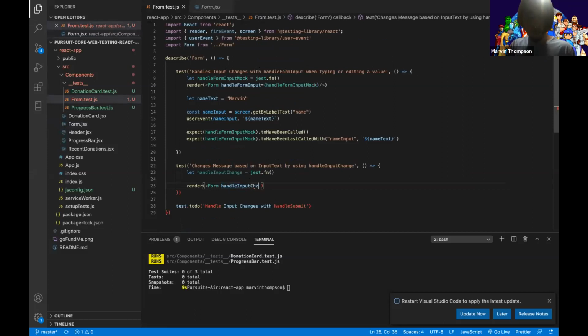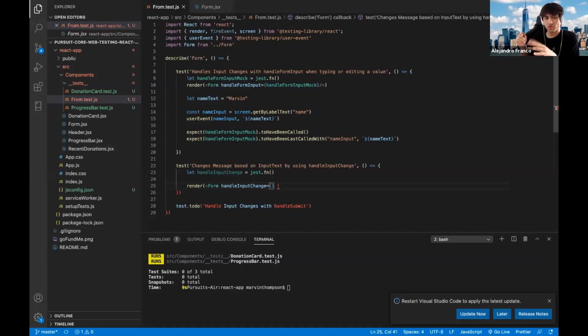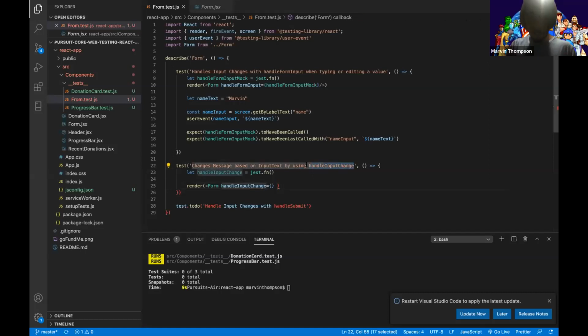I see. Actually, this is great. We don't want to test handle input change, because handle input change is a local function to the form. We want to test the one that is being passed as props, which is the handle form input. Right. Okay. Cool.